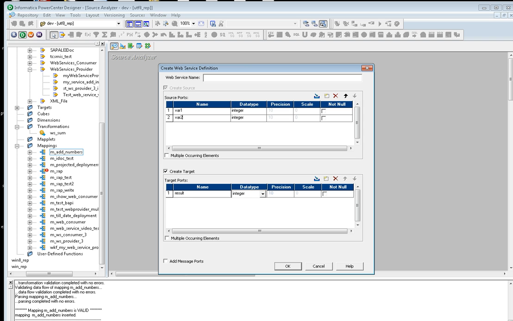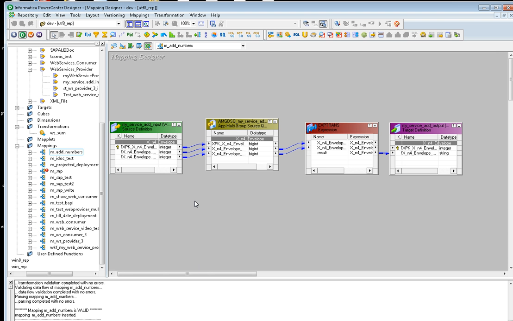Like for addition of two numbers, we require two number as input and one number as output. The above will create both source and target for the same service at once. I have created this sample mapping. The web service source accepts the SOAP request containing two numbers on which addition will be performed. And this web target creates a SOAP response which contains the result of the addition of those two numbers.